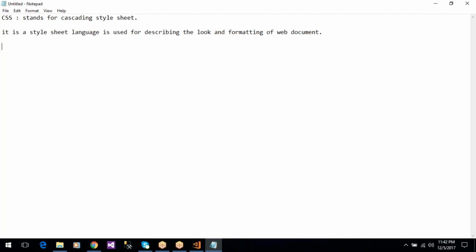So here are three ways to include CSS in HTML forms. First one, external style sheet. Second one, internal style sheet. Third one, inline styles. So these are the three ways to include CSS in our HTML form.